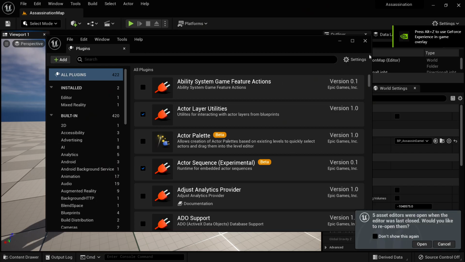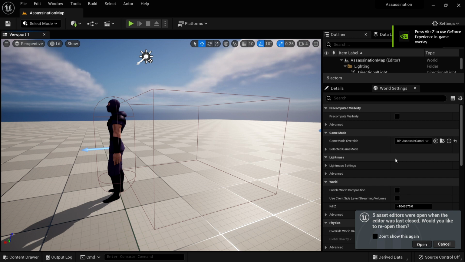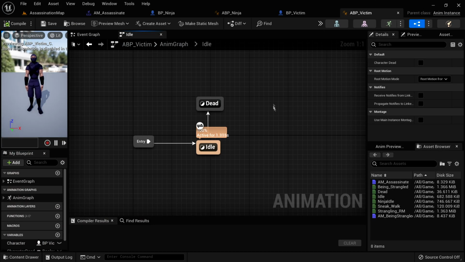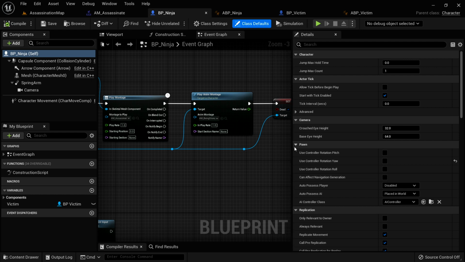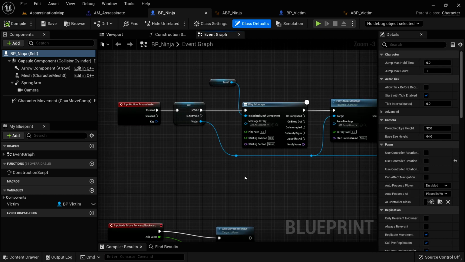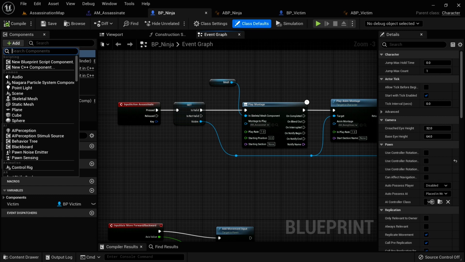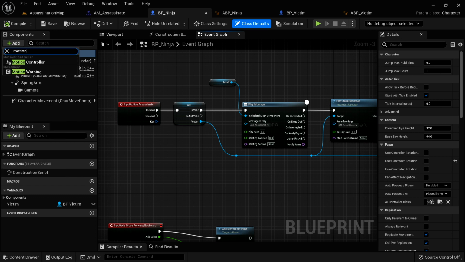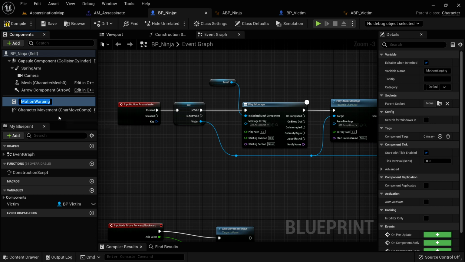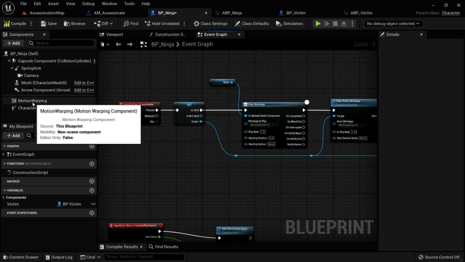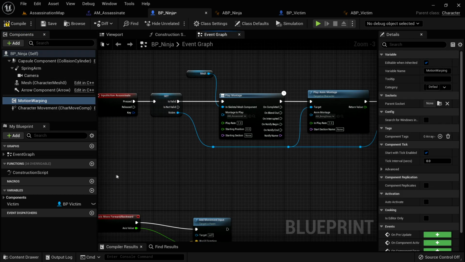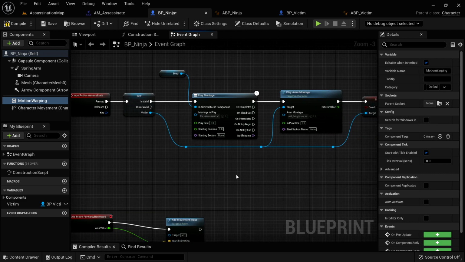Okay, so after restarting, I can go ahead and click open to show all my asset editors that I had open. And back in BP Ninja, I can add a motion warping component. So I simply click add under components and search for motion warping. And there it is. And that's all we need to do here. We just need a motion warping component in order to use motion warping. And now we have to use one of our montages that has root motion. So as of the time of this video, motion warping only works for animation montages that use root motion.